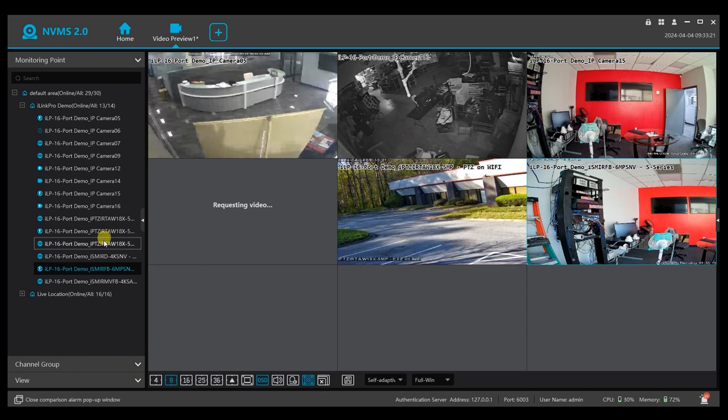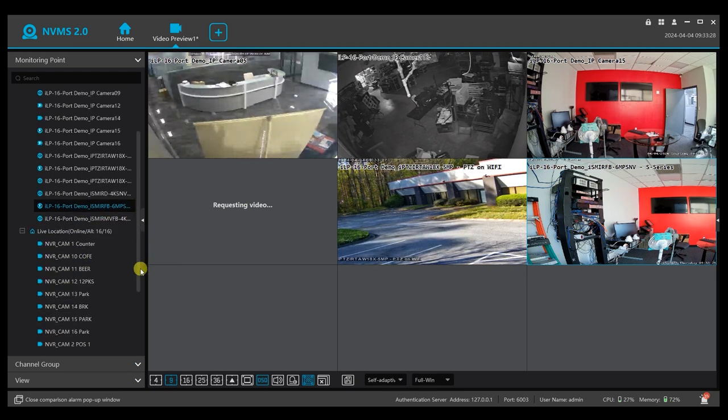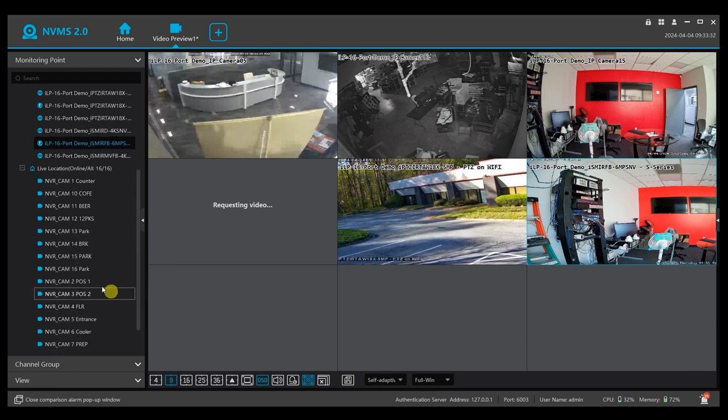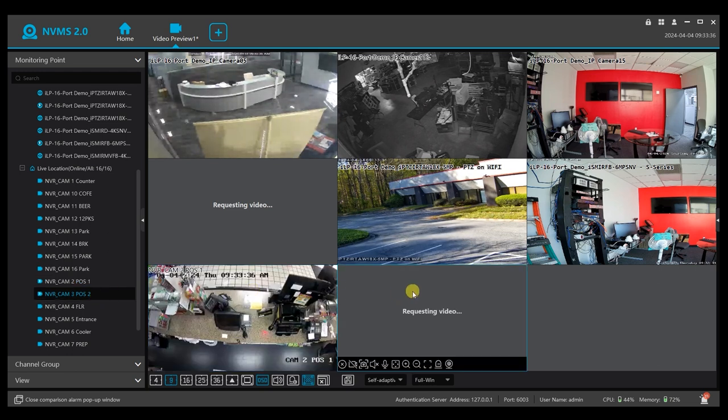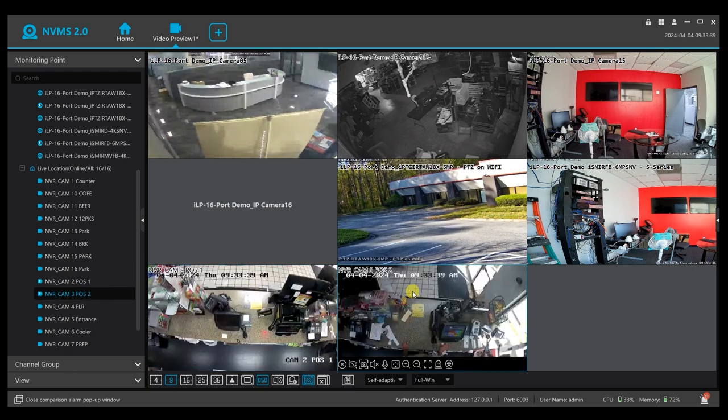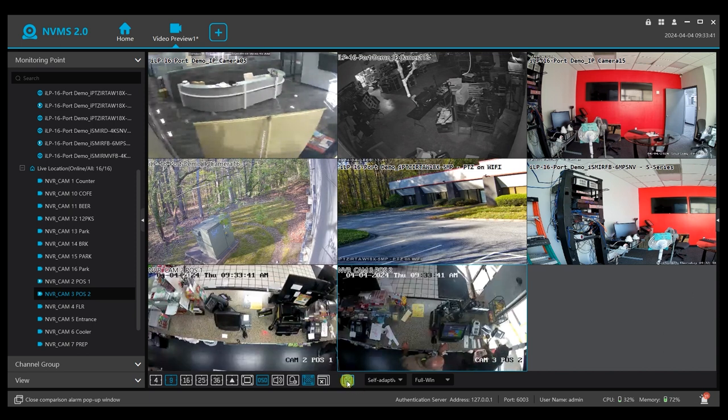And I can even bring in a camera from another group. So a lot of our clients, we have a lot of big chain stores that actually buy these to integrate with the POS. So if you want to bring in all your POS cameras from all your locations, you can do that, and then you can go ahead and save this view.